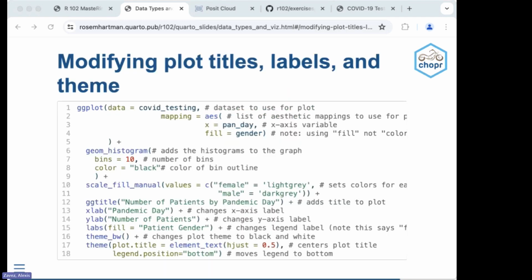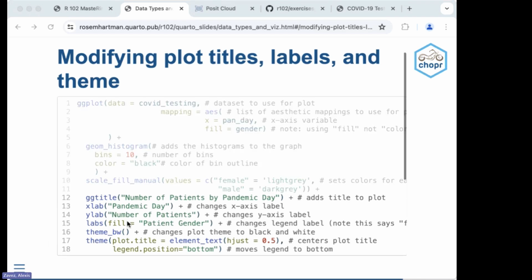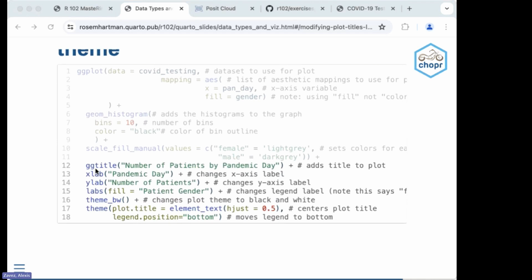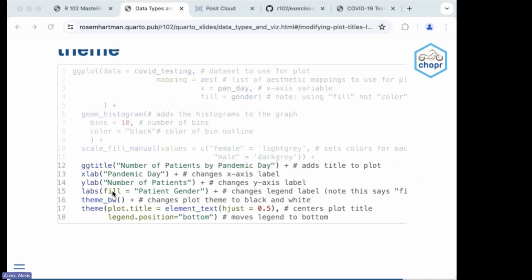We can also customize the output using many of the same options from the previous example. So you can see here, we're using the same sort of ggtitle options that we saw on the previous example. We can use xlab and ylab again to change the labels. We're also going to be using this labs argument in order to change the legend label. But note that we are now using, this needs to say fill.